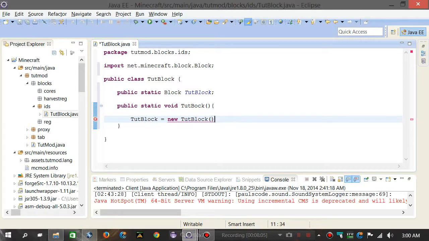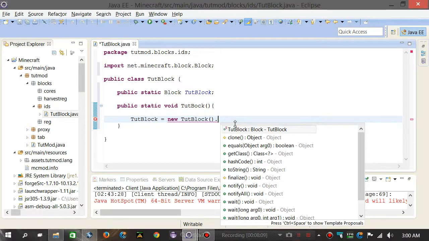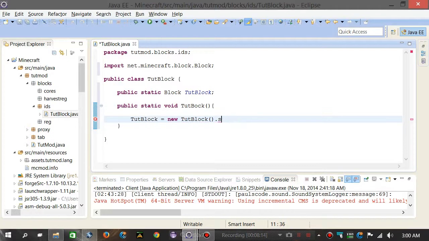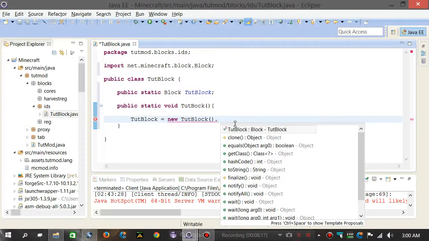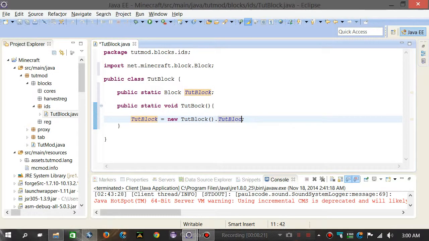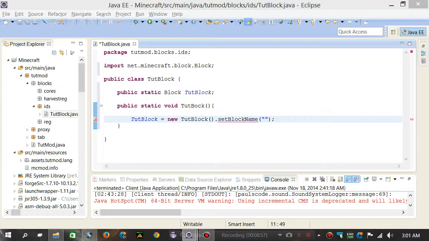Then dot set block name, quotes. Why didn't it work? For some reason this is a problem.